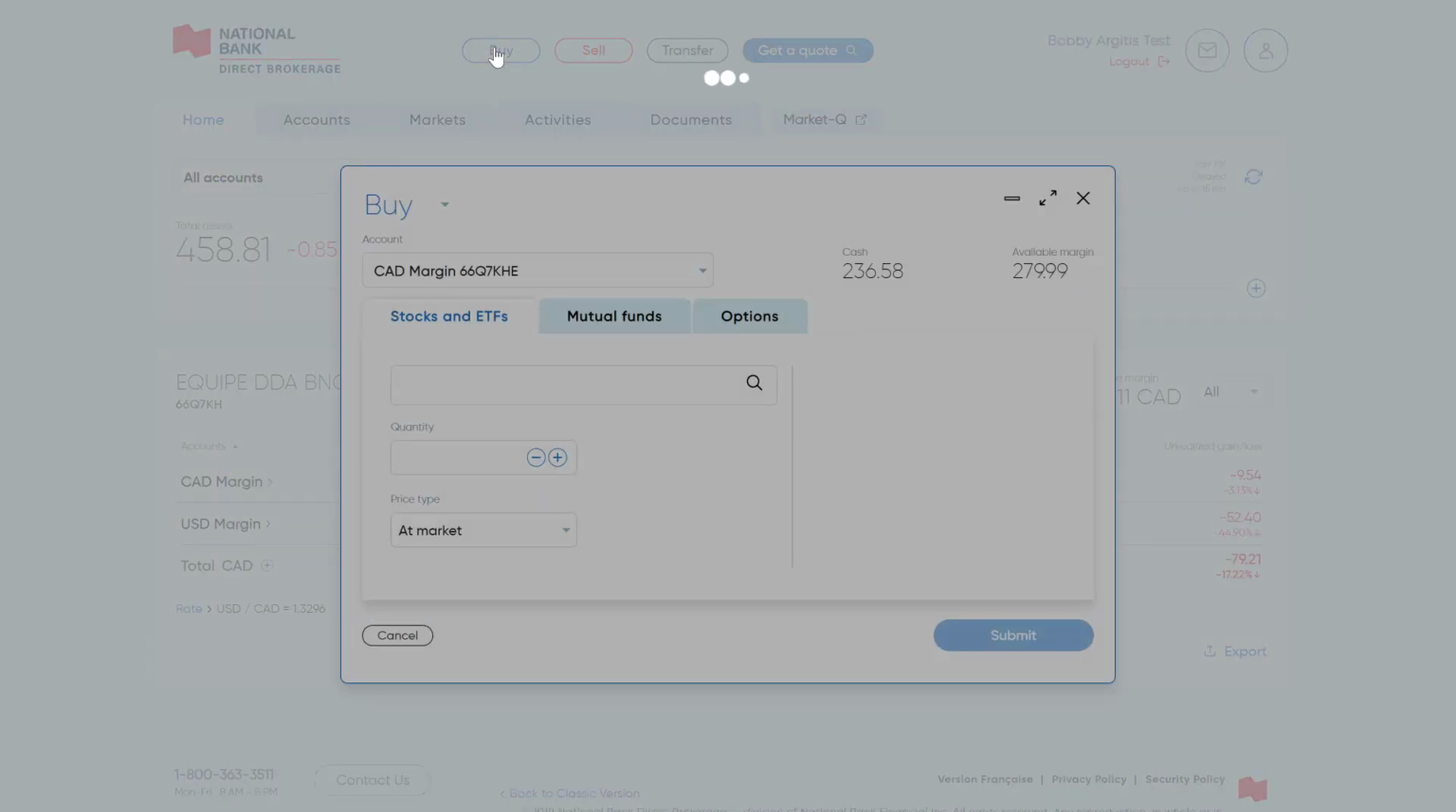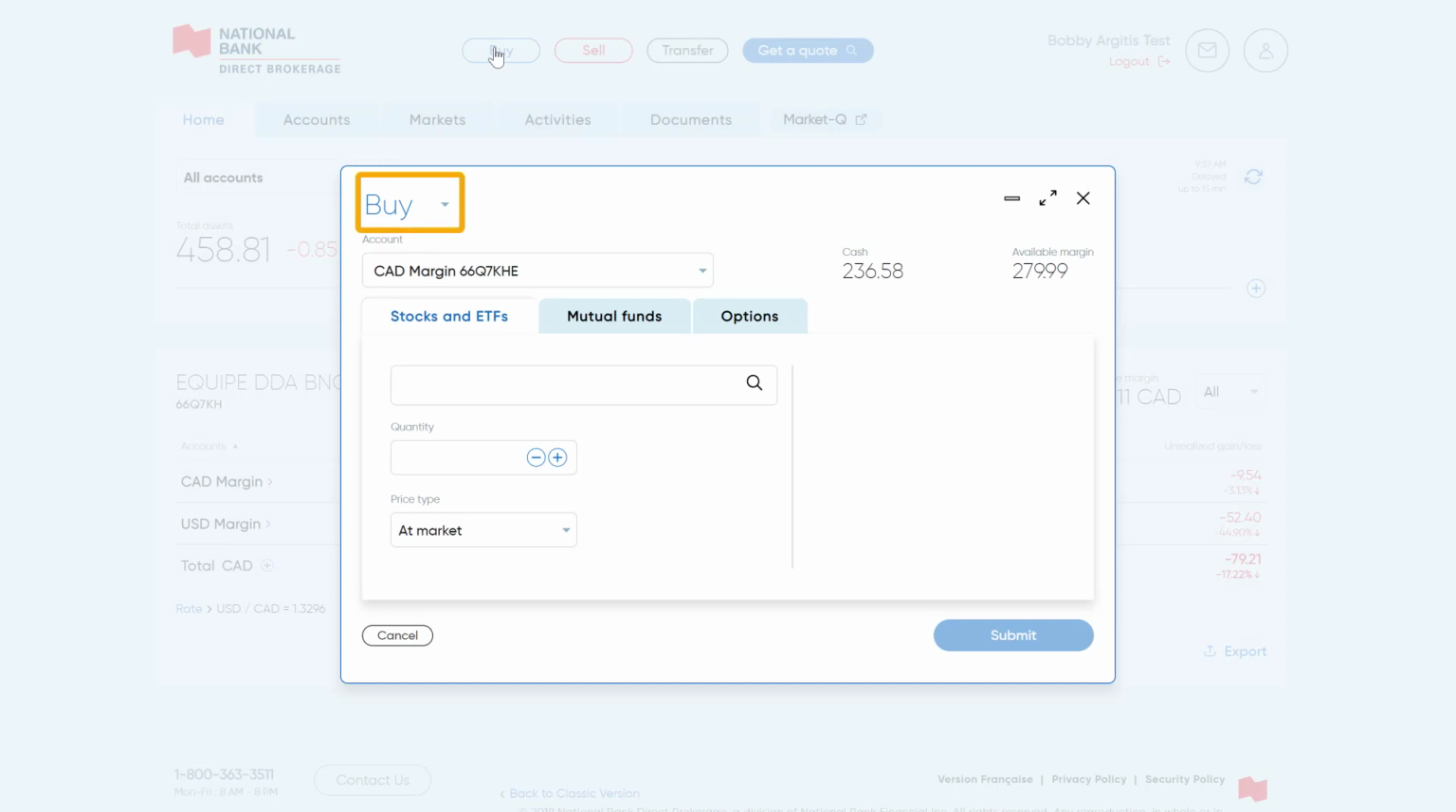As you can see, the trade ticket can be modified. We can change it to Sell from Buy, change the brokerage account that we want the transaction to occur in, the number of shares, and we can specify the type of investment, which by default will be stocks and ETFs, but you can select other types such as mutual funds and options using the same trade ticket.